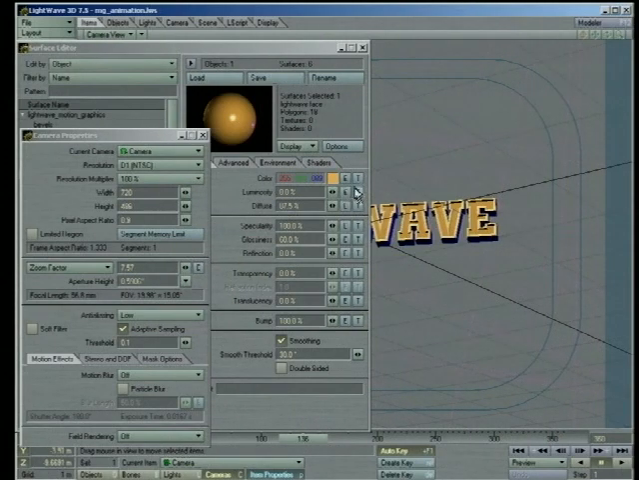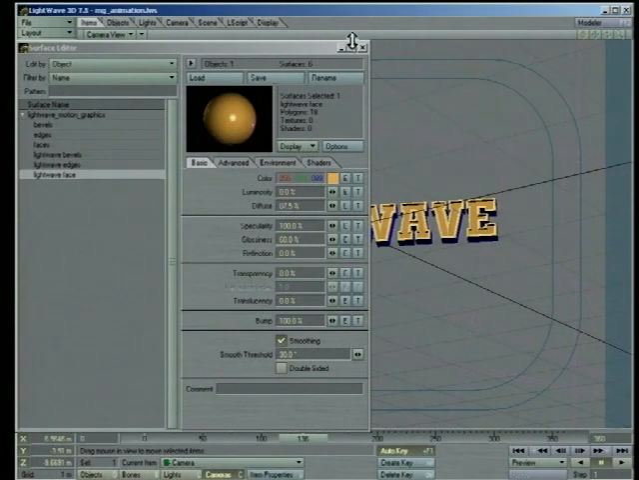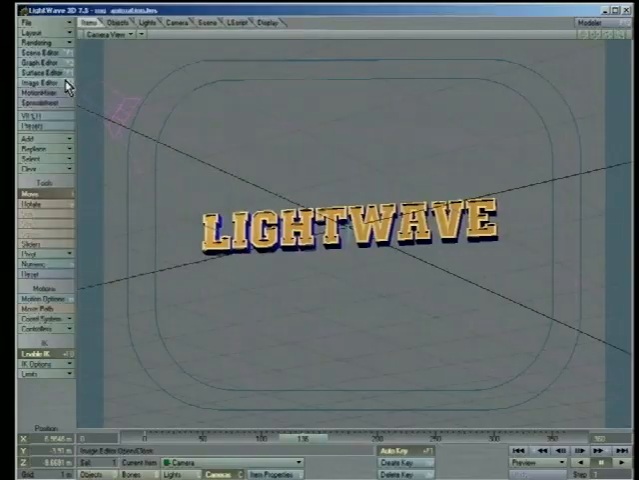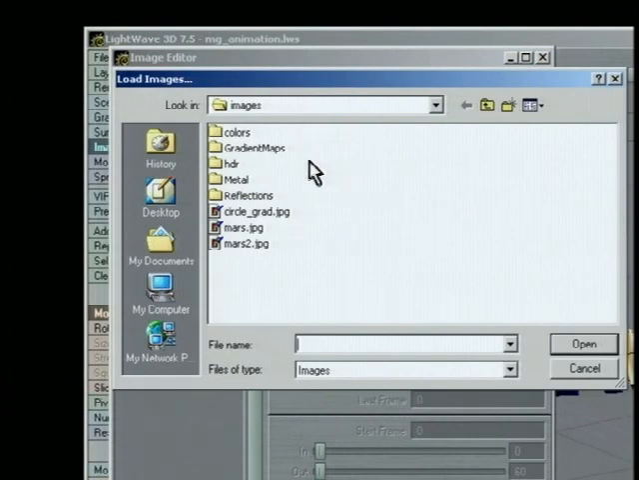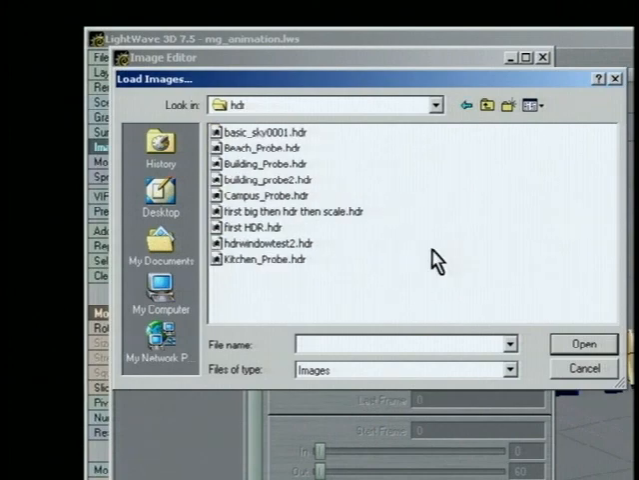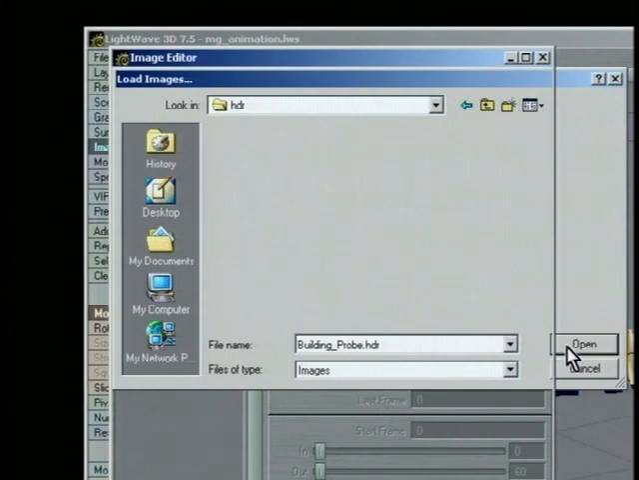as our backdrop. So let's go to the image editor real quickly. And we're going to load an HDR. So we're on Images, go to HDR. I like Building Probe, and I'll show you why.